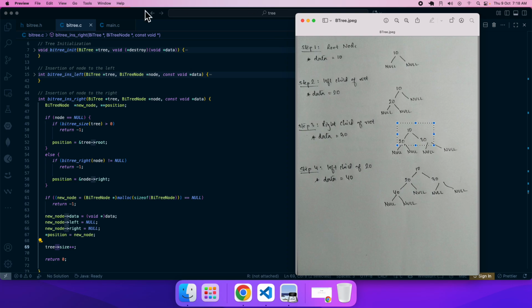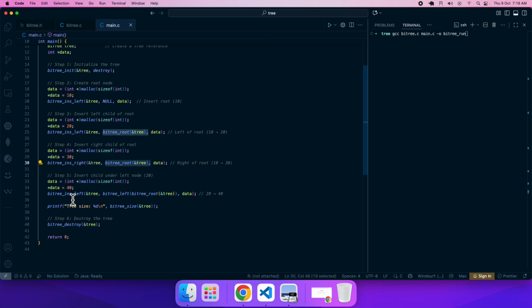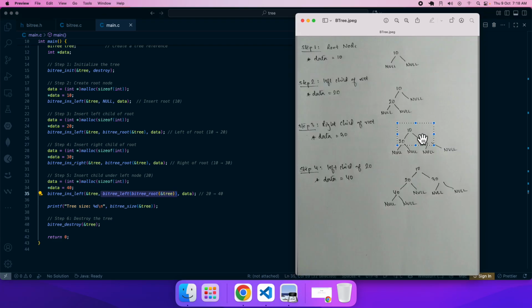Now we are assigning one more time over here, and this time we are going for left of left. Got it? So we are giving a call to the function again. This call is very interesting. I've said left of left because if you look at the diagram, first you have to reach the root, from there you have to reach the left, and thereafter you have assigned the value 40.